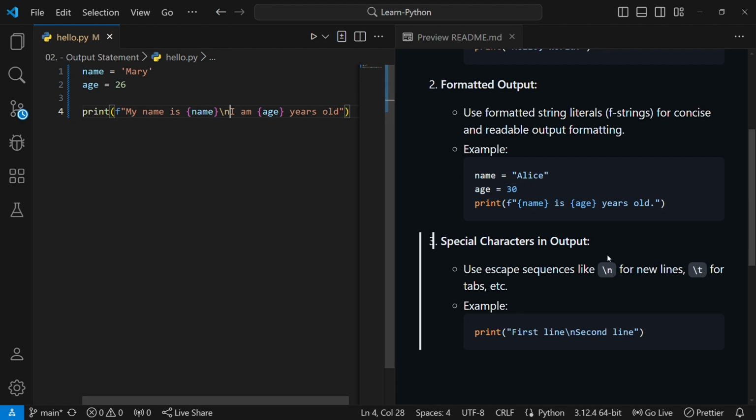And there's also this backslash t for tabs. So if you want a tab, you can just put backslash t. And that is how you use the special characters in output. Maybe I can put that backslash t so that you can see it in action. So let me run this code.